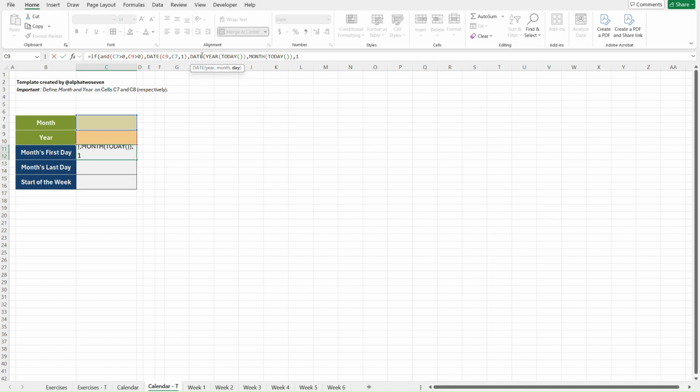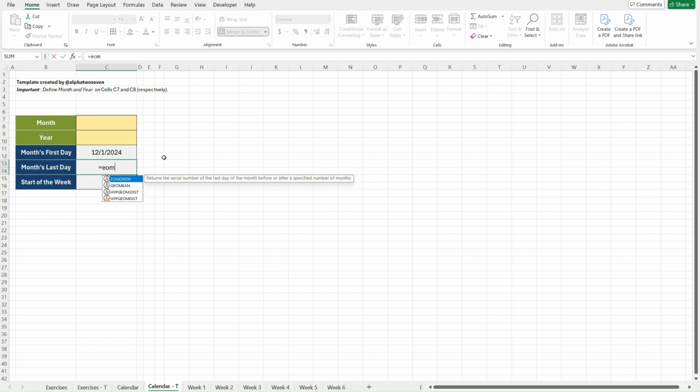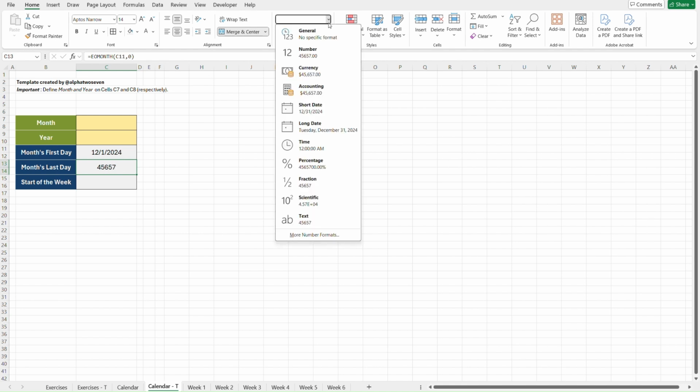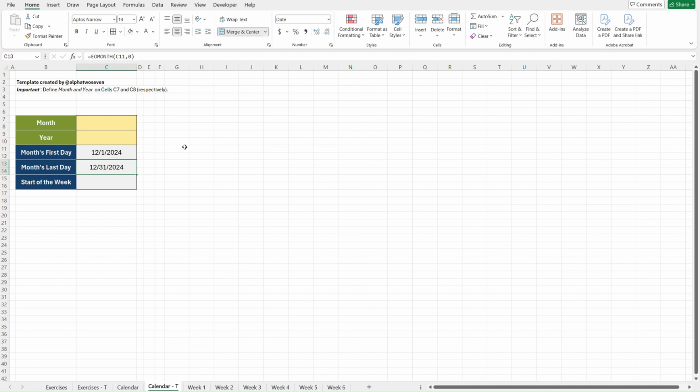And then I'm just going to add a 1 because it's the first day. All right. Now this one's pretty simple. We just say end of month of this start date with no offset for the months. So current month. And as you can see, this is just the date, but it's not yet formatted. So I just have to go here, short date.